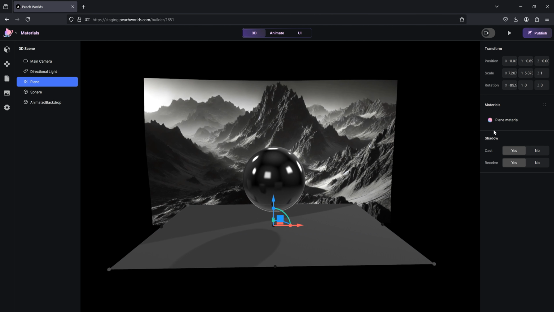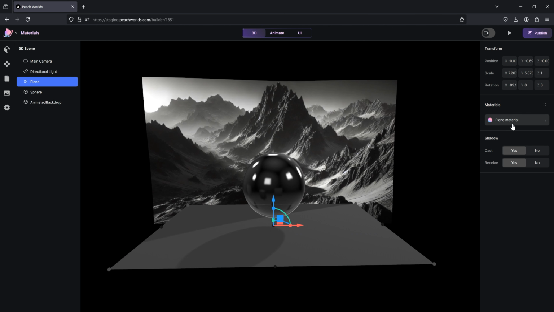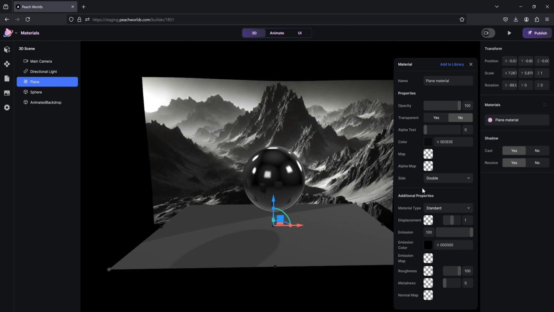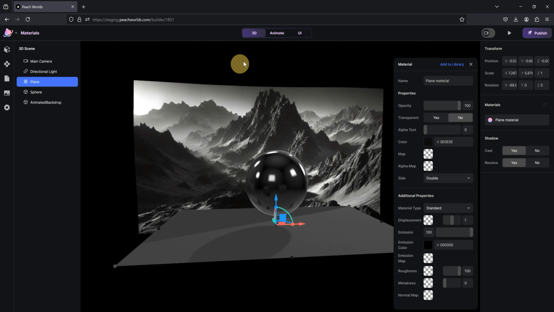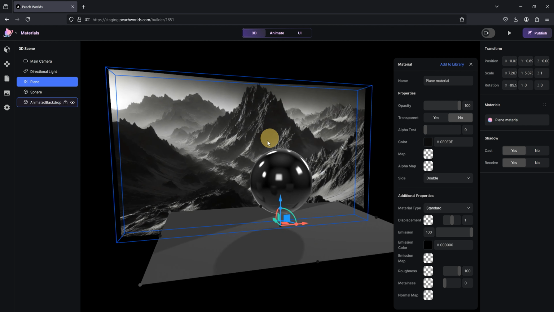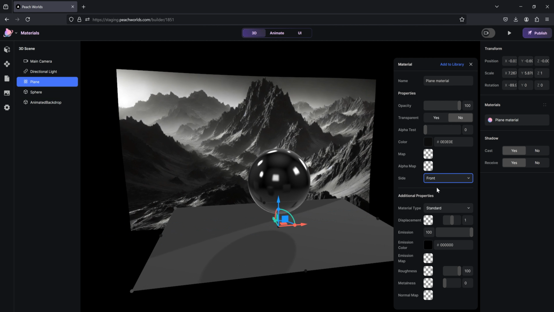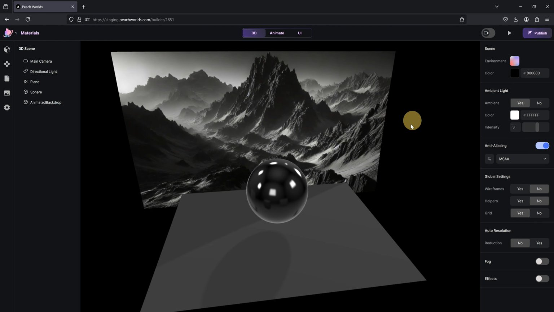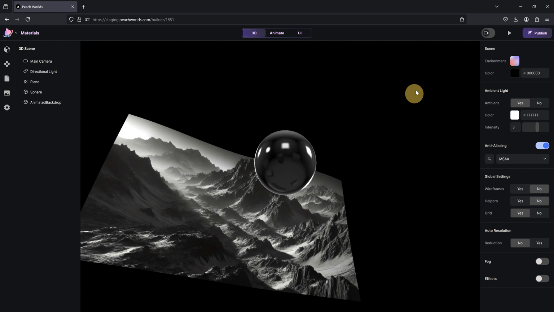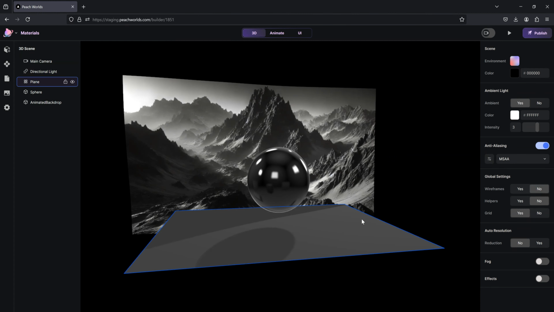Let's select our plane object right here. And as you can see, it also has one material, which is called plane material. And in here, I'd like to show you what it means to have double-sided, front-sided, and back-sided material. So double-sided material, in essence, is a material that is visible from both sides of an object. If I change this to front only, I will still be able to see my object from the top here, but if I move below, it will become invisible.